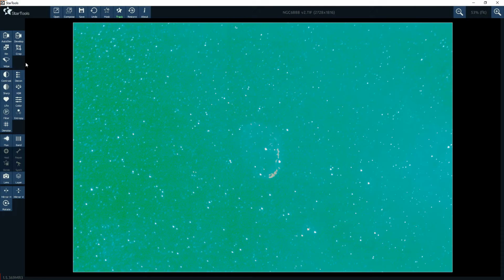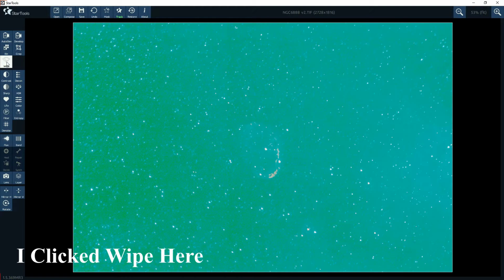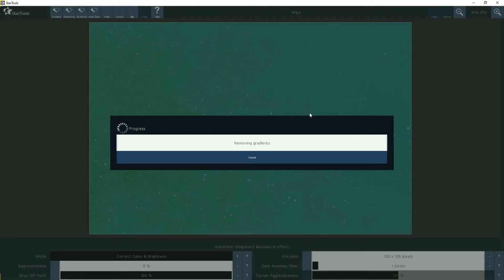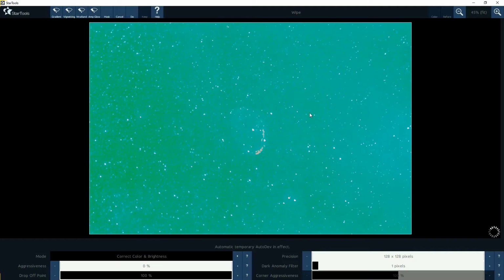Alright, so now we've got that taken care of. Now let's take care of getting rid of this gradient. There's a massive gradient here. We've got to get rid of it. Now I'm going to use narrowband as my option here. You could just choose the gradient option, or you can choose vignetting. If you've got some vignetting, you can use that. StarTools gives you different options to choose from. Even if you have amp glow, you can set it to amp glow.